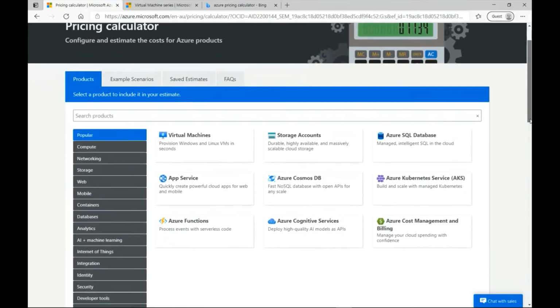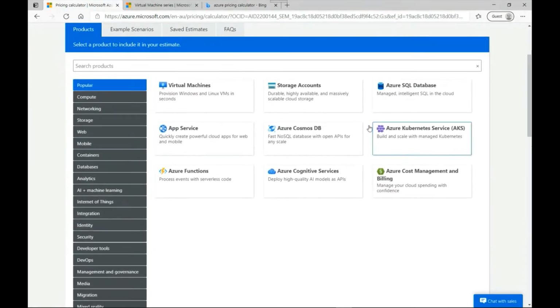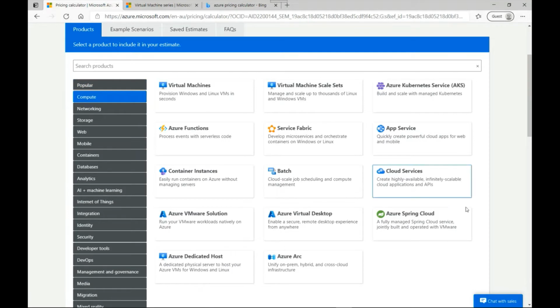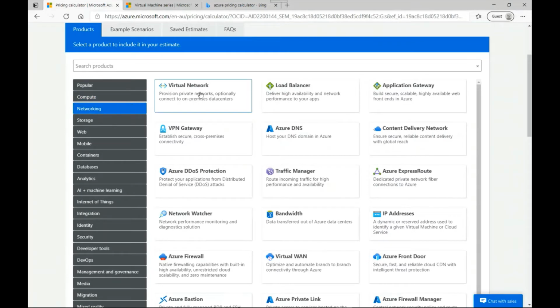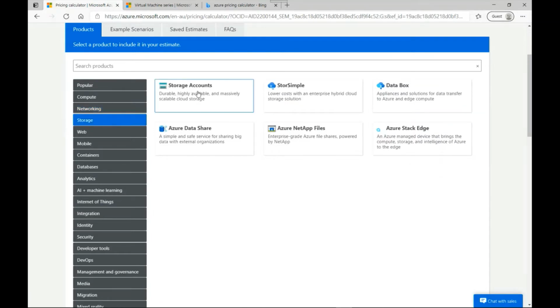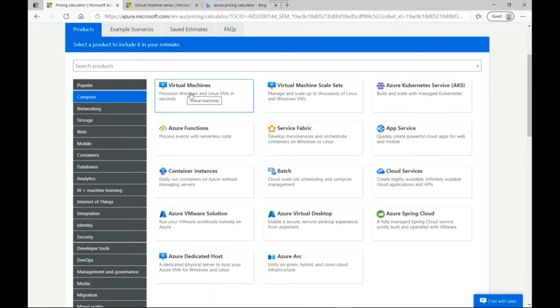So when you scroll and browse this page, you will see on the left hand side, there are so many services they have mentioned. So if you click on any of the category like compute, you will get all the resources under that service. For example, with the networking, you can see virtual network, VPN gateway, and CDN and application gateways are there. And under the resource storage, there's a storage account, for example. So let's do the virtual machine under compute for this demo.